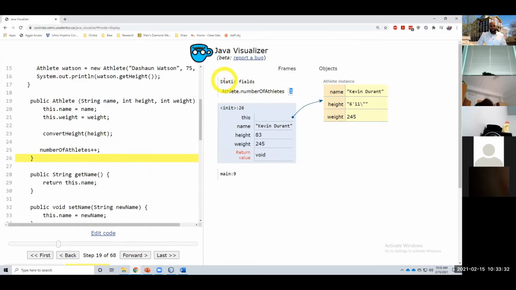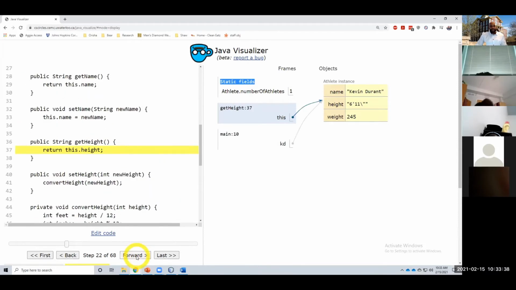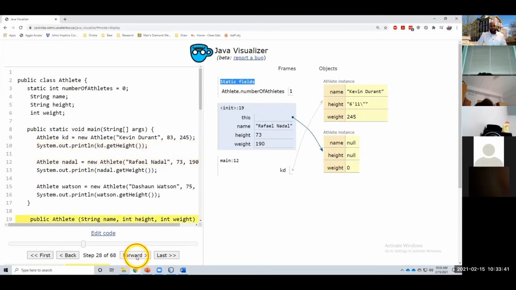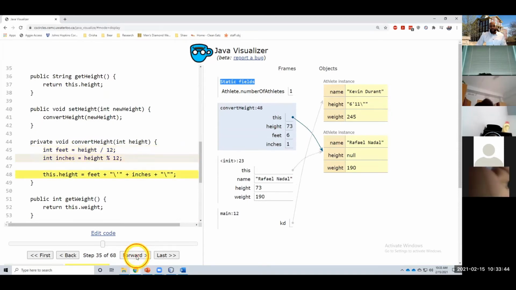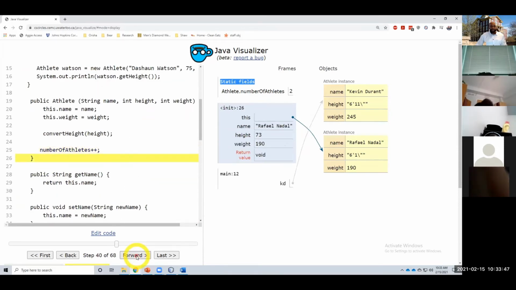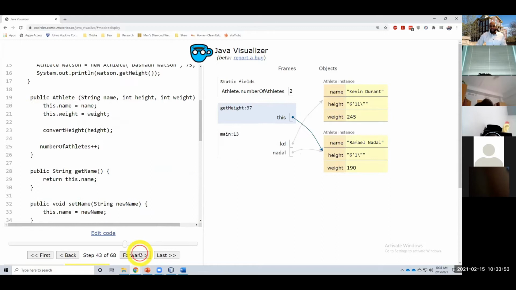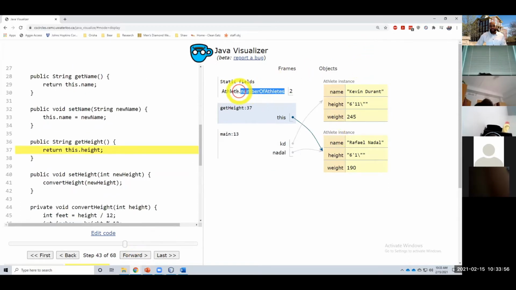Now number of athletes, which is a static field, is increased by 1. We do the same thing. We're printing out the height. When we create an adult, we're doing all of his stuff. Number of athletes plus plus. Now it's 2. Right? And see, number of athletes, it's associated with our athlete class, not one of these objects, right? These are objects, but number of athletes, you don't see that as part of these objects. You see it as part of the athlete class, okay?